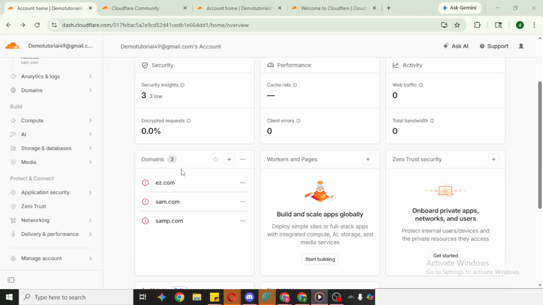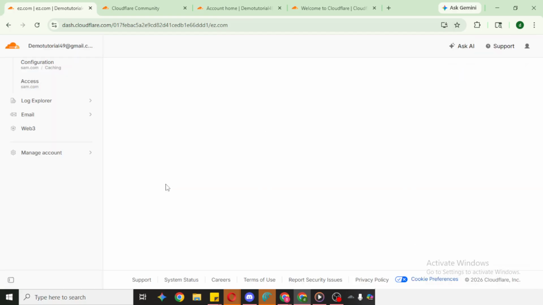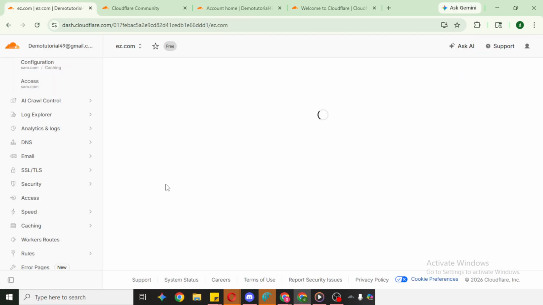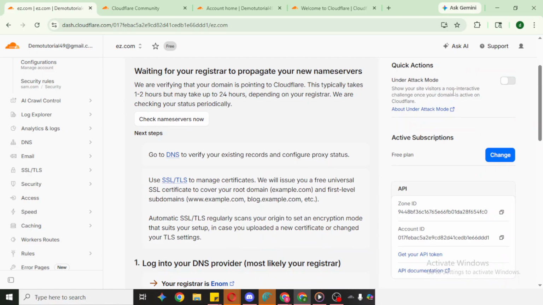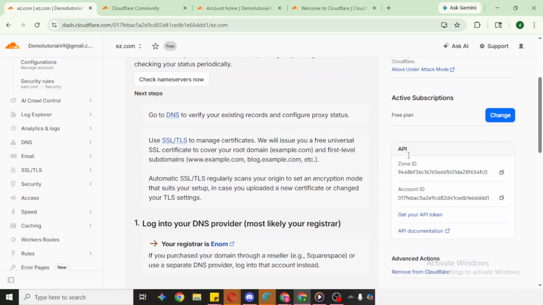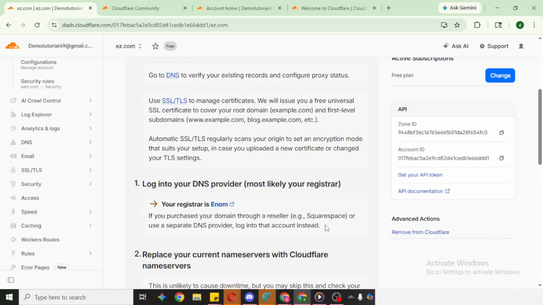This takes you to the overview page for that domain, where Cloudflare shows key settings and quick actions. Think of this page as your control center for that site. On the right side of the overview page, look for the section labeled Advanced Actions. This is where Cloudflare places powerful domain-level switches.